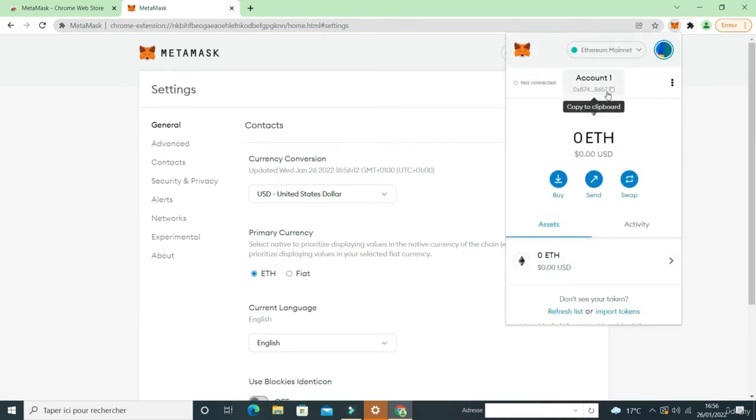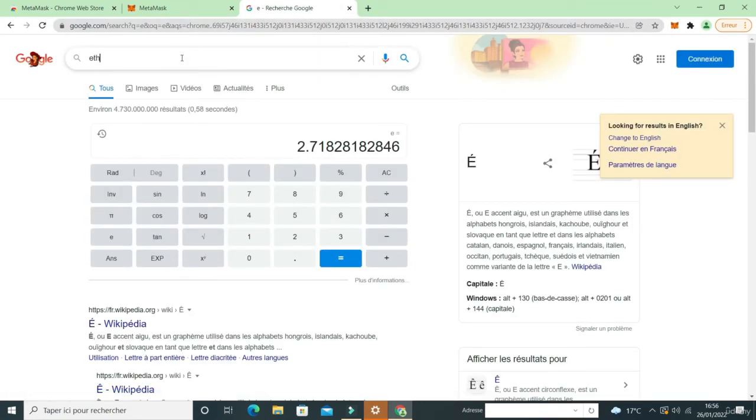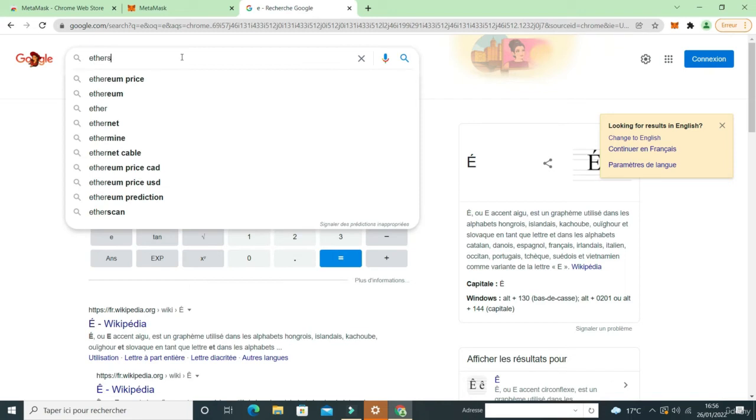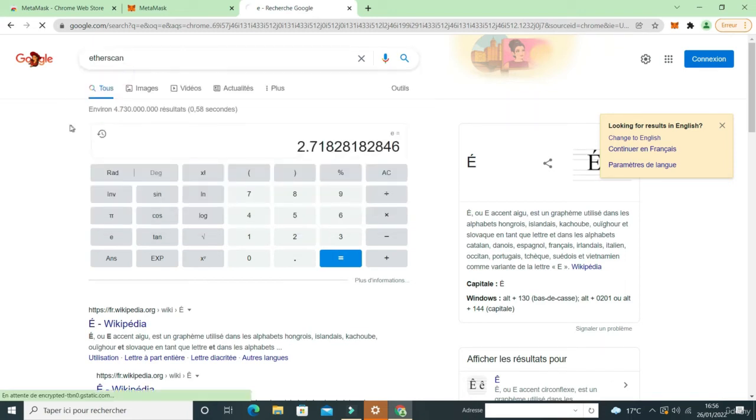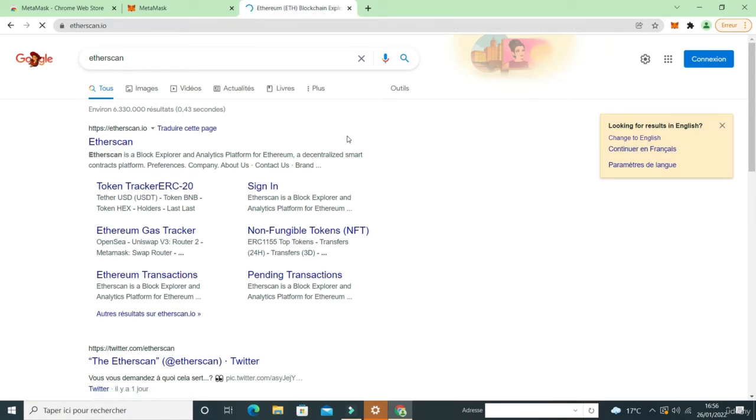Alright, here is your address. Remember this: you click there, you copy your address, you go to Etherscan. Make sure you type Etherscan in Google. There is a scam website. Make sure it is secure, yes, this is https etherscan.io.